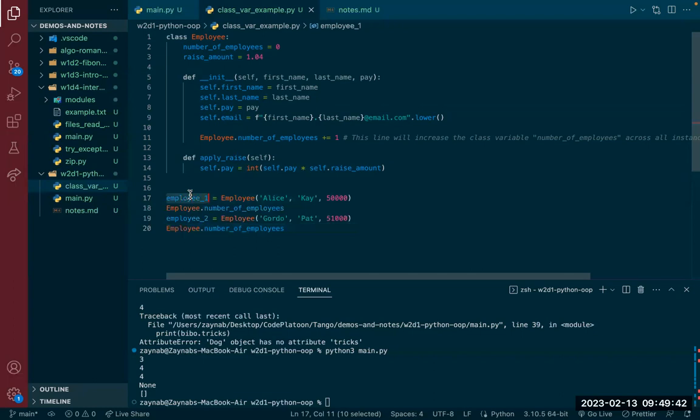Okay, so if I create an employee, I initialize it, and then I'm going to create another employee, and then I'm going to see the number of employees after every time. So if you notice in the initializer, we are incrementing the class variable here. So every time we add a new employee, you're just adding to that.